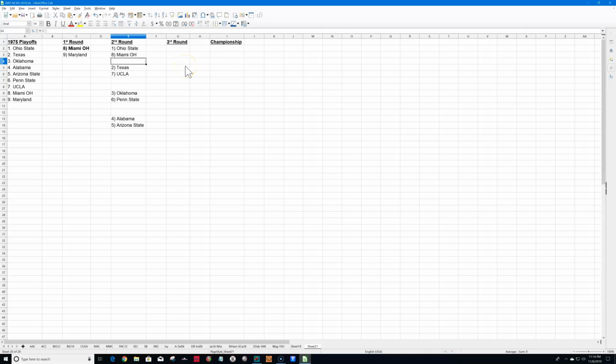So that is it from here, from the Tangerine Bowl. We'll see where the next bowl game is as we move on to second round, game 1. Our next game will be Ohio State versus Miami, Ohio. So we'll see that game next. But look at the schedule we got. We still got a heck of a schedule coming up here. You got Texas versus UCLA. Oklahoma versus Penn State. I'll tell you right now, I'm really looking forward to that one. And Alabama versus Arizona State in the second round.